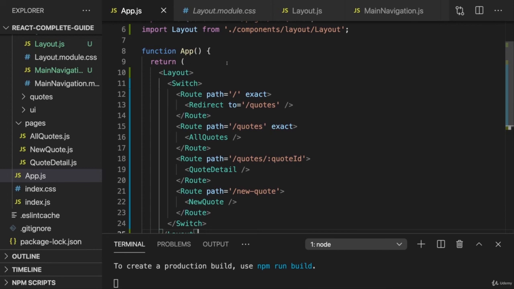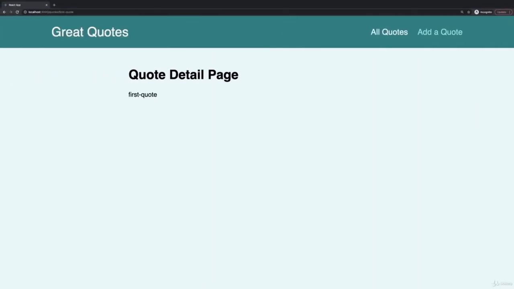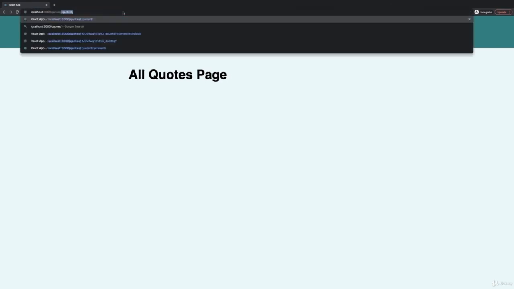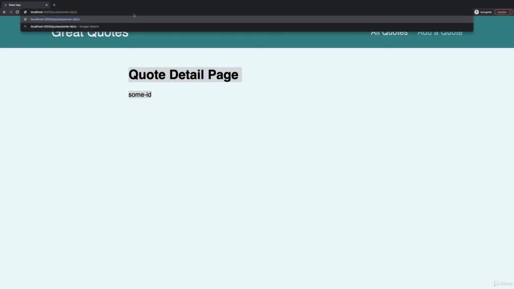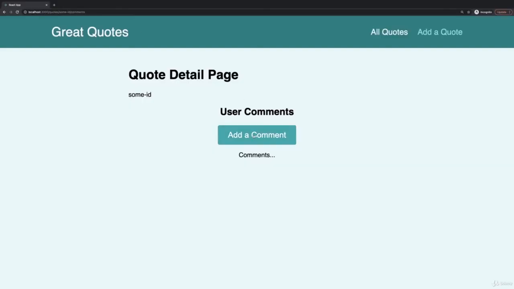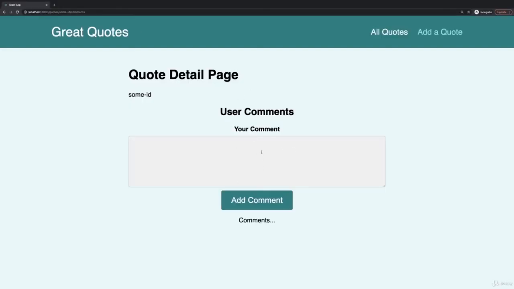And if we do all of that and you save all files, you should now have this navigation. And you see that the active link is highlighted. It's a bit whiter than the inactive link. So we can switch and that highlighting changes. And now if I go to quotes/some ID, we also have the quote detail page here. And if I then add /comments, we also have that here. And now the form isn't as big anymore. Now that's still all not working, and that's of course not the final page, but it's one step closer.